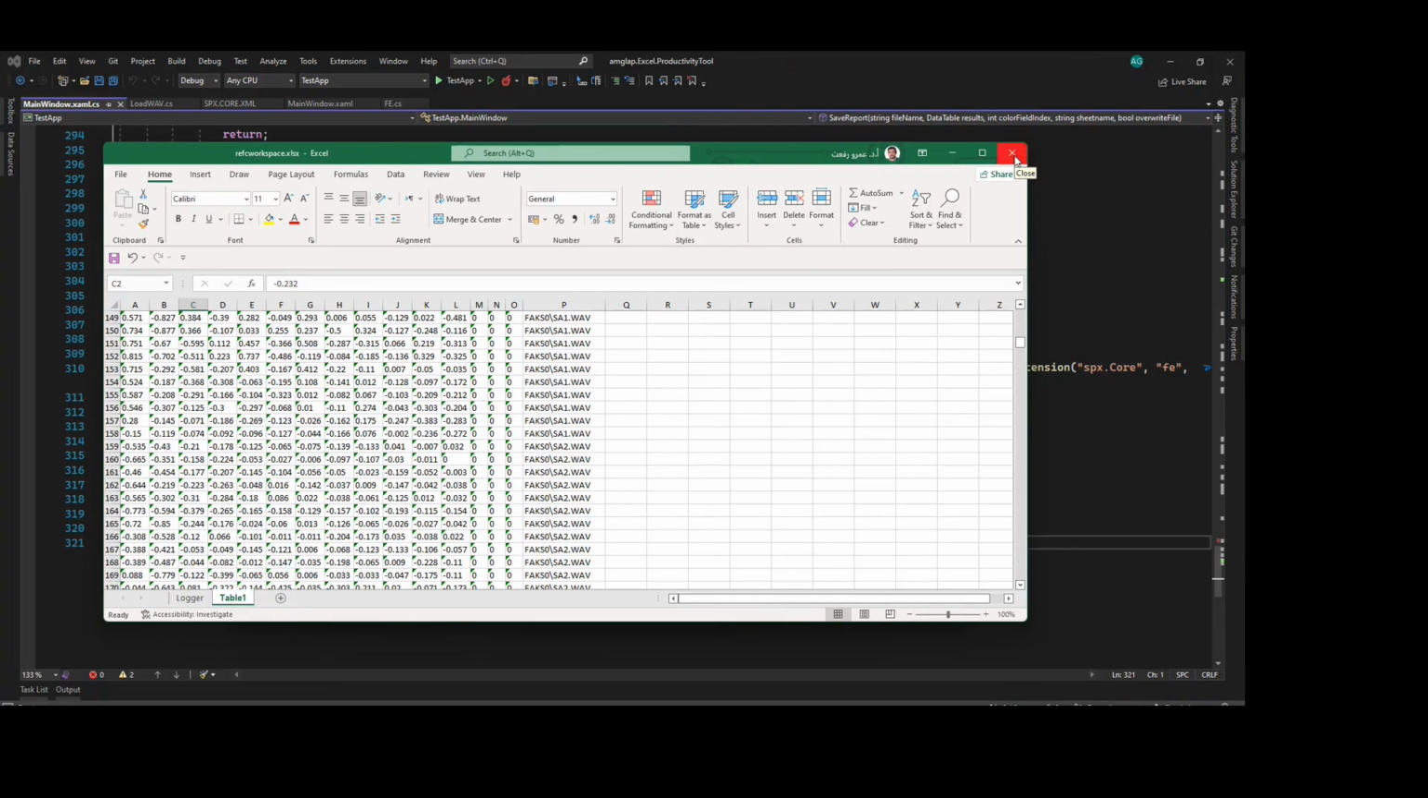Now let's check the code. How easy it is to add this extension into the code.